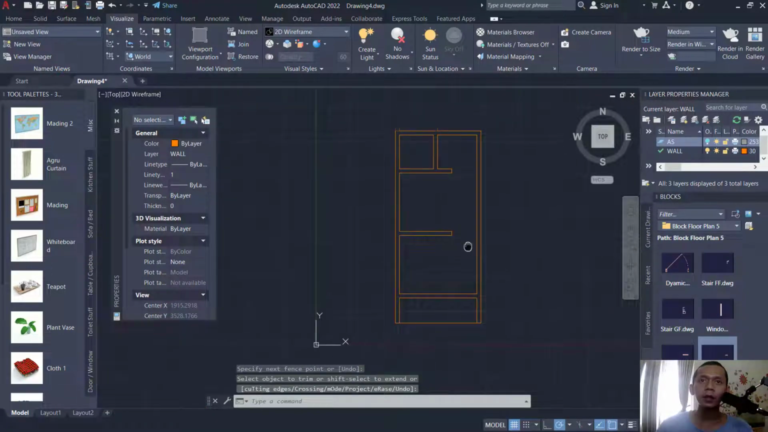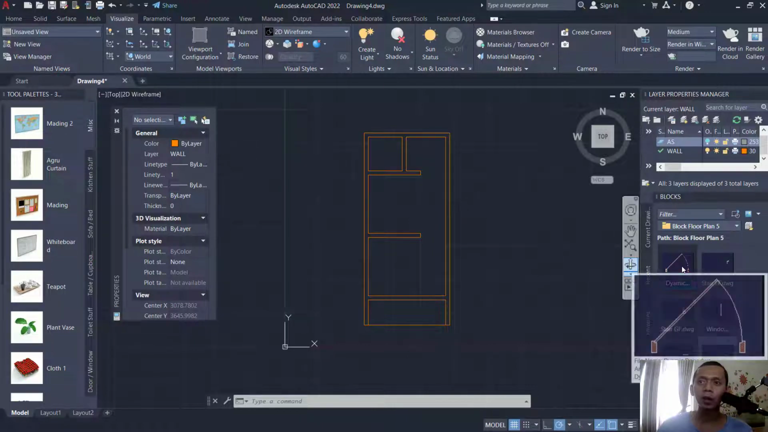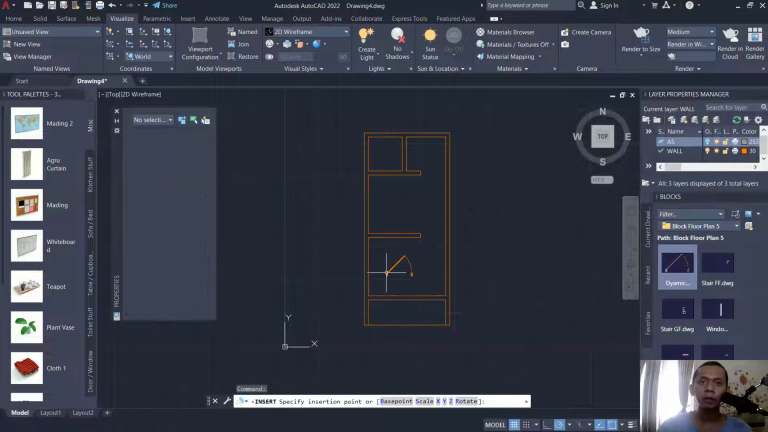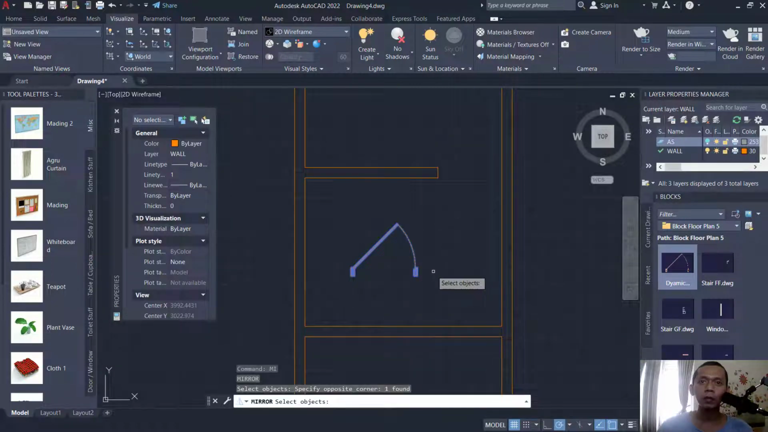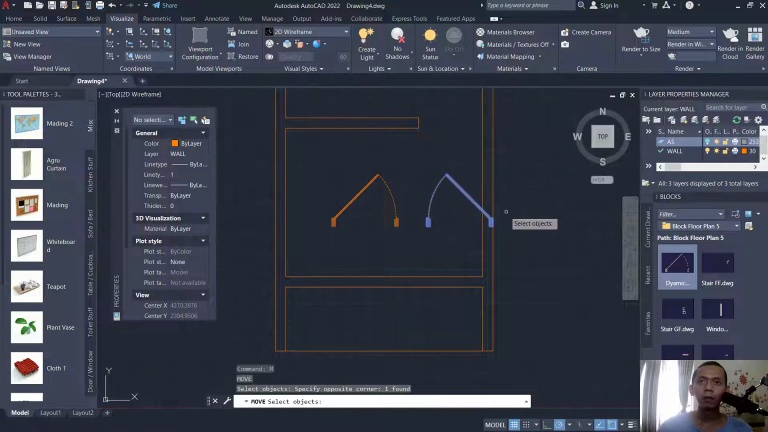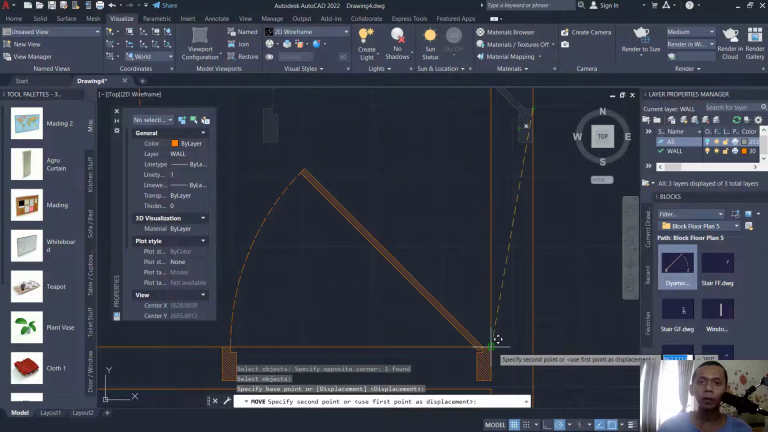Now I will insert a block into this floor plan. You can get this block from the download link below this video. You can click this block, and I will click at this point. Use the mirror command to mirror these objects to the top, and then I will move from this point. You can move to this point.